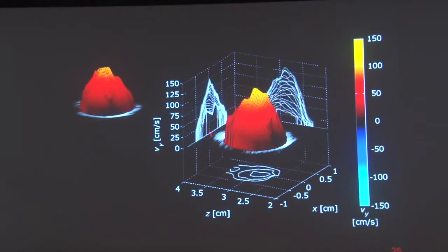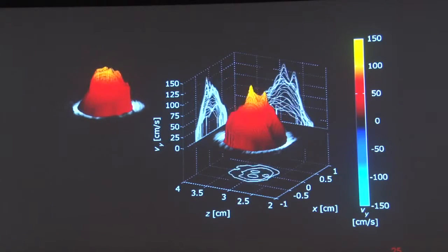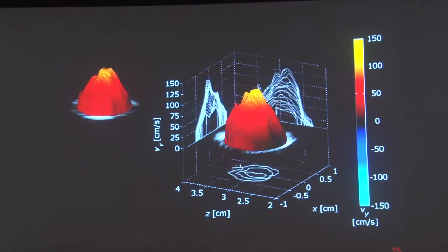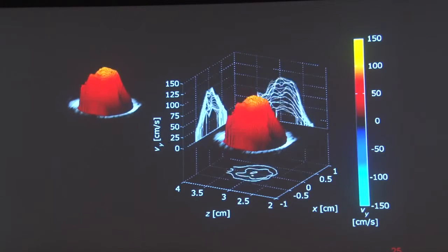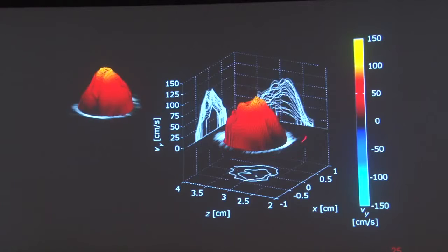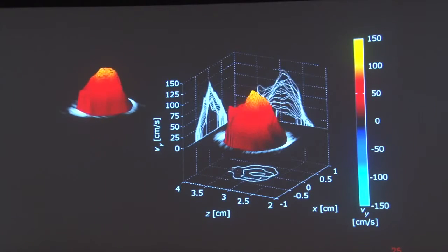And we can see the velocities are highest here at the center, around 1 meter per second, as we expected from our volumetric flow rates. And we have the lower velocities here at the vessel boundary. So this was from an artificial rubber vessel in a water tank.